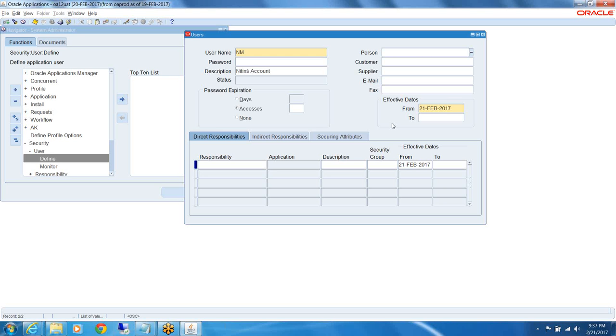But the user can be an employee or cannot be an employee of the company. So a user is just to enter into the application, and an employee is when you are getting a salary from that particular company. So this is the basic difference.